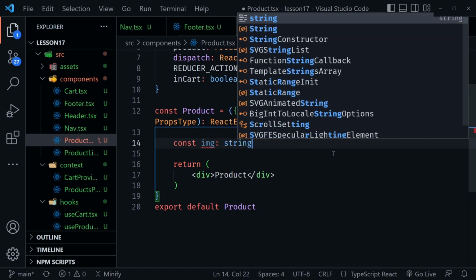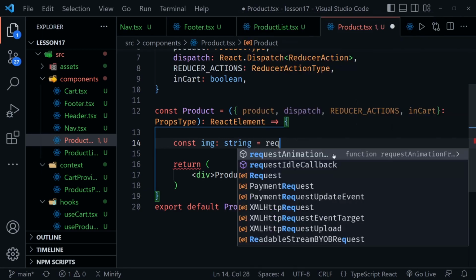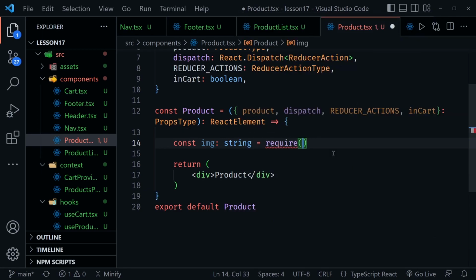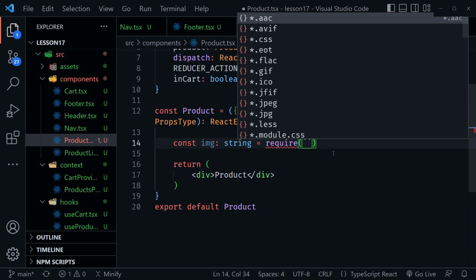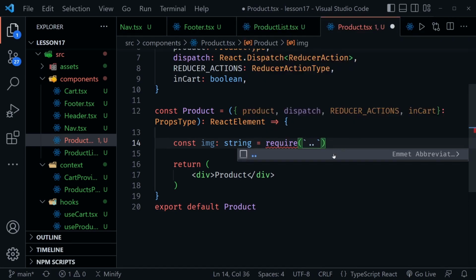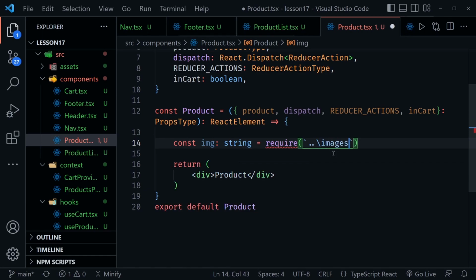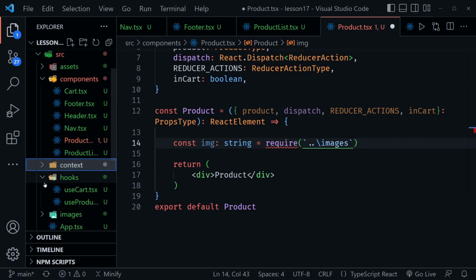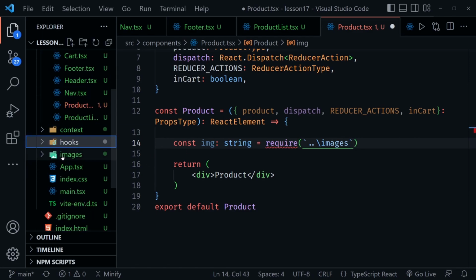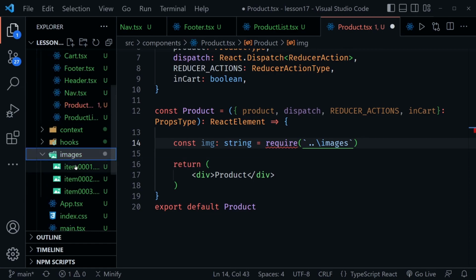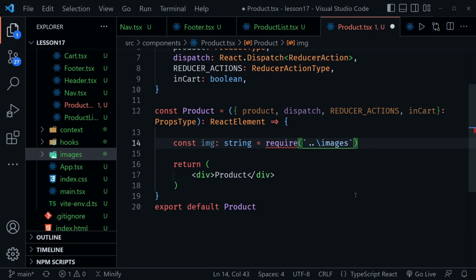So in the past, you might have said something like const image, and we'll say this is a string. And then we would set it equal to require, which is something we would usually see with Node. And then we would specify the images. So here I would say two dots to go up out of this directory, the components directory, and a slash, and then into the images directory. And if we look over here, I've provided images already in a directory inside of the source directory. We have the images directory, and we have our different product images. And we want to dynamically create this. So from there, we would go ahead and provide the next slash that's needed.